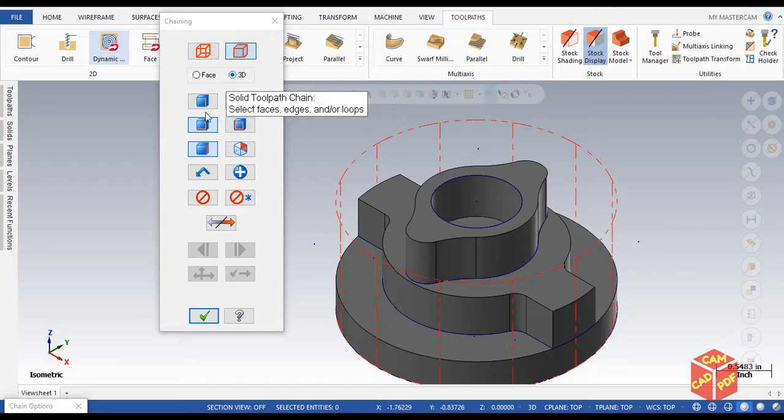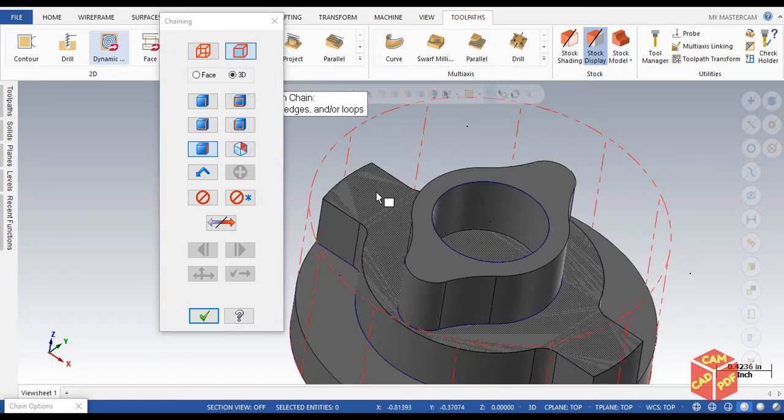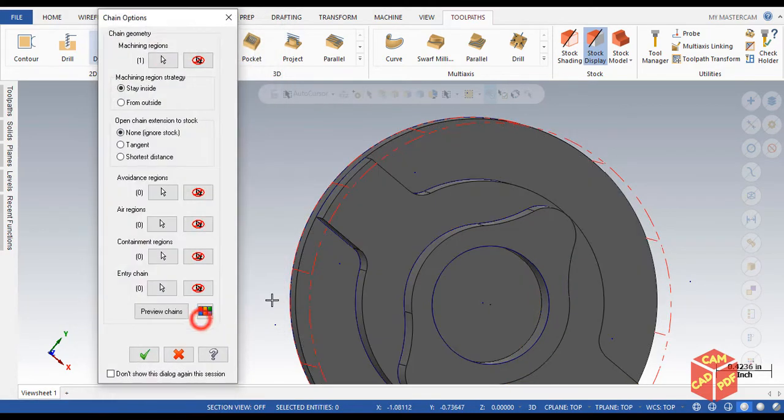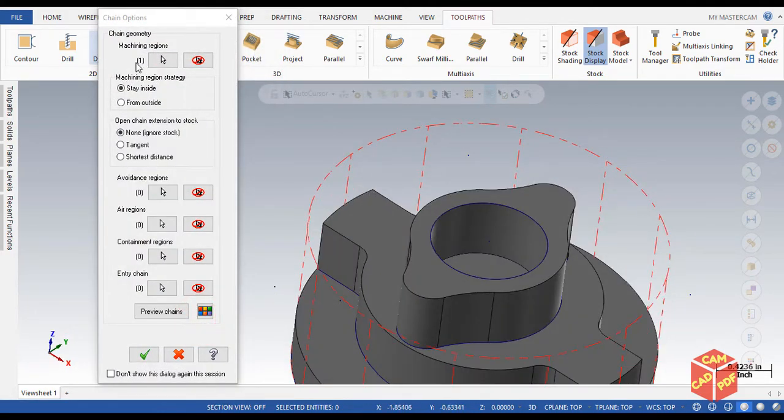So now we are on a solid face. So these are different things. Click over here, it's gonna be edge, loop, different things, but we're gonna do face. So click on face. So our face is selected. We want to machine this region, so click over here, it's gonna select this region, and then click OK. As you can see over here, now it says 1, we have one chain selected.